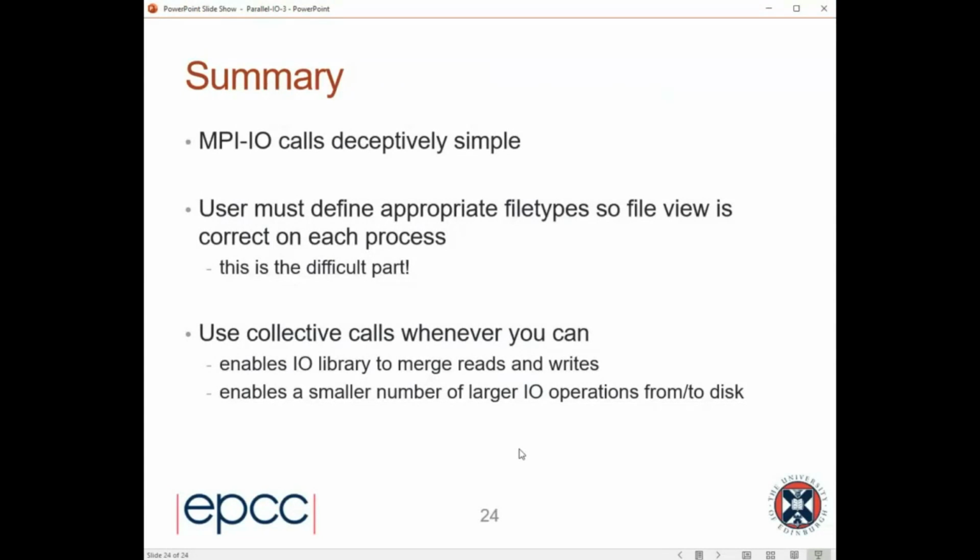So this is a bit of a run through, but the MPI-IO calls are deceptively simple. You have file open, file read or write, file close. But the important point is that in between the open and the read or write, you do this MPI file set view. The user must define appropriate file types so the file view is correct in each process. This is the difficult part. If you asked me whether you can do unstructured parallel I/O in MPI-IO, I'd say yes, as long as you can find an MPI derived type that describes the distribution of the data.